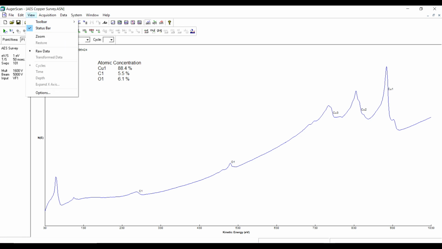Status bar, that's this little thing that's down here on the bottom, and if you're acquiring, it'll say sweep 1 of 2 or whatever's going on. If the computer's doing something, the software is doing something, it says, okay, I'm ramping the multiplier voltage. It'll tell you that down there. So you want that status bar on. Zoom allows you to zoom in and get a closer look at the peaks.